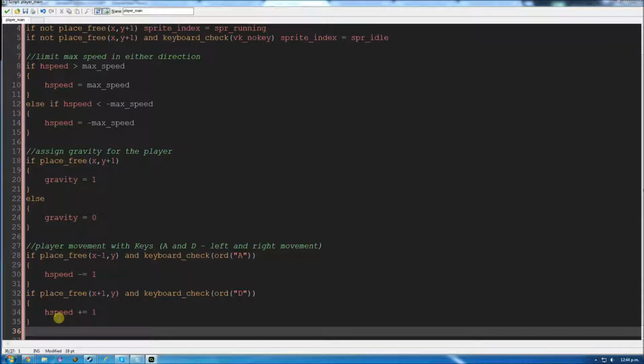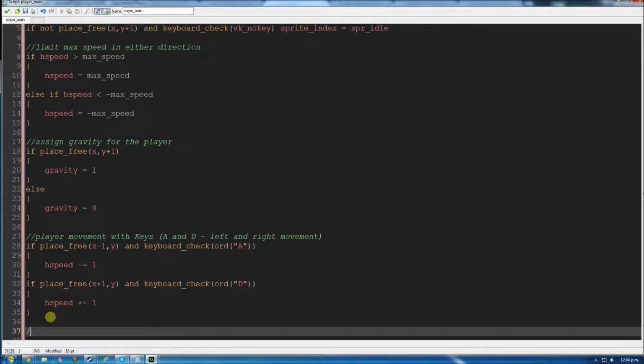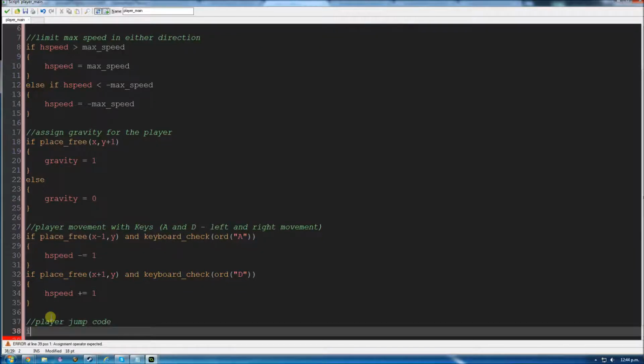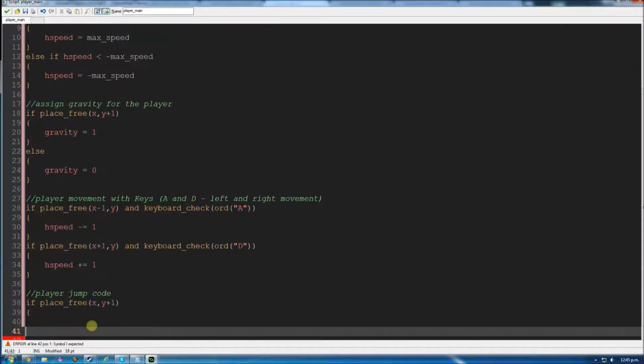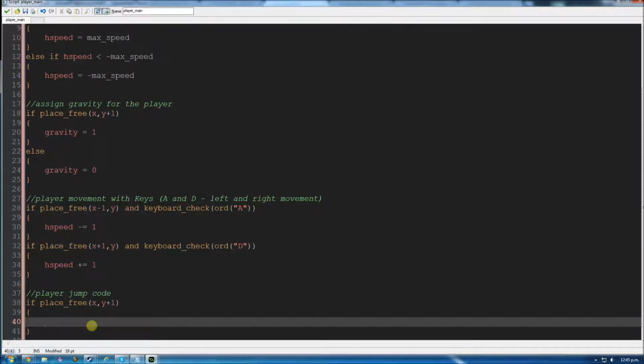And lastly, whoops, so let me bring that back up. In this bit of code, we're going to have player jump code. So if place free, x, y plus 1. We want to check that there is a position free below the player. Then we're going to set the v speed equals 0.